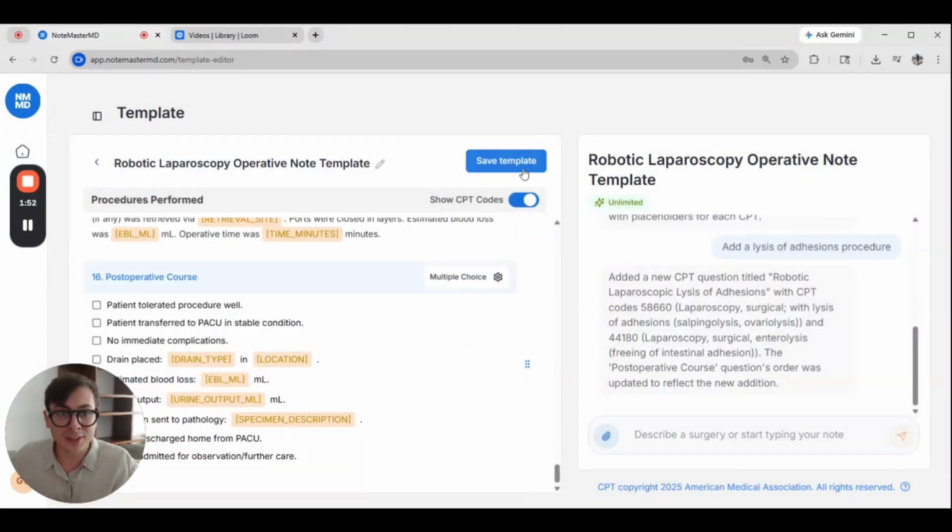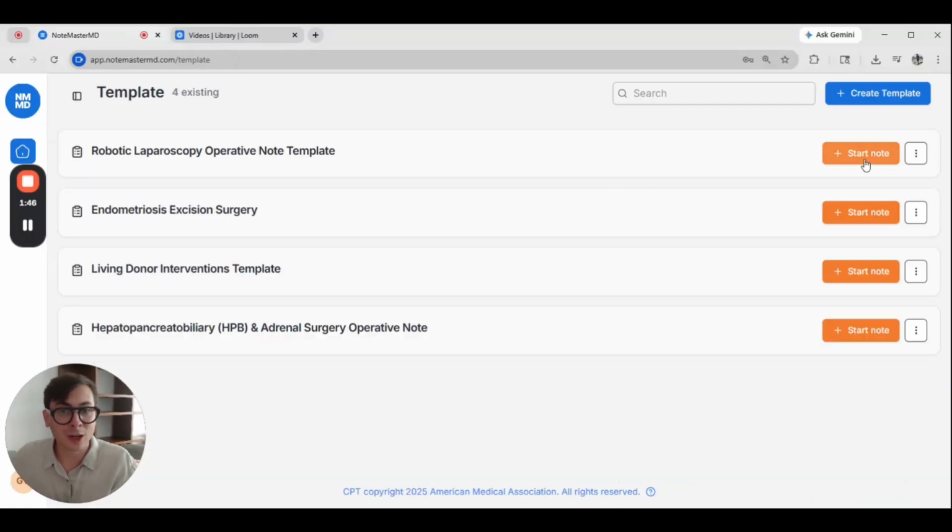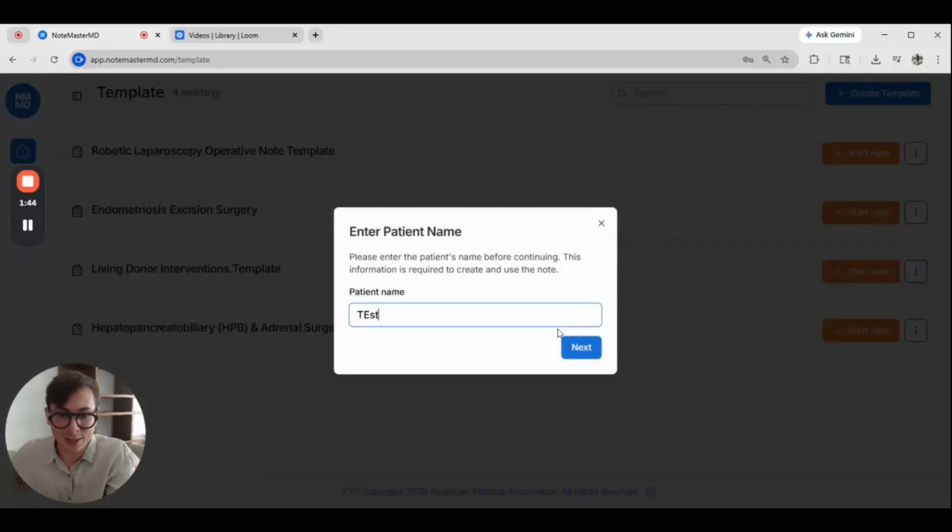And then if you want to save the template and then actually use it, you'll go back to the home page, have your operative note set up there. We'll just put a test name for now.